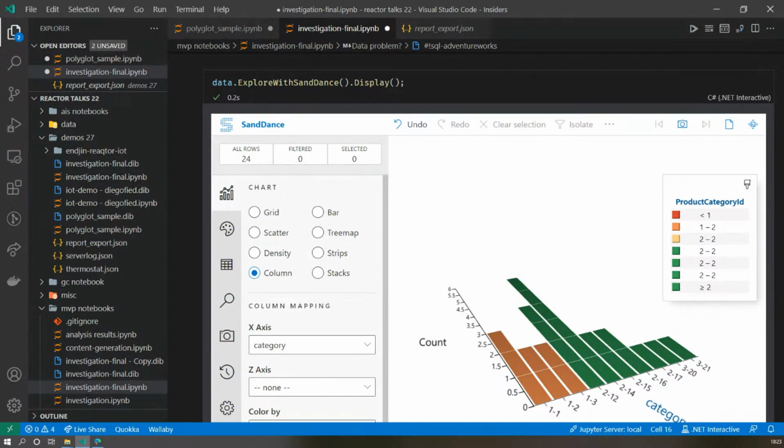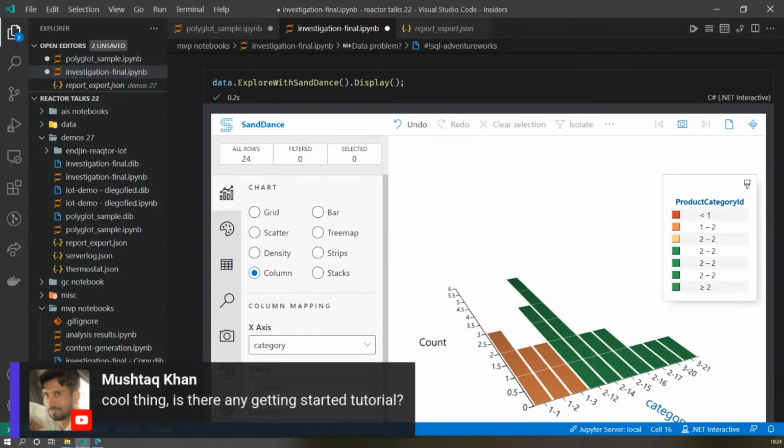Any question? Notebooks are good? Yeah. We have one question. Are there any getting started tutorials for .NET Interactive?